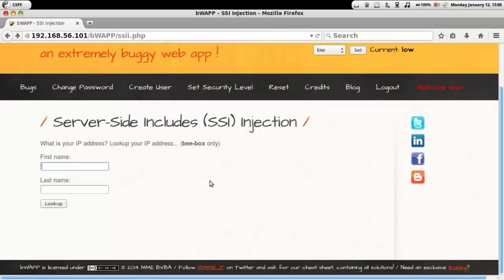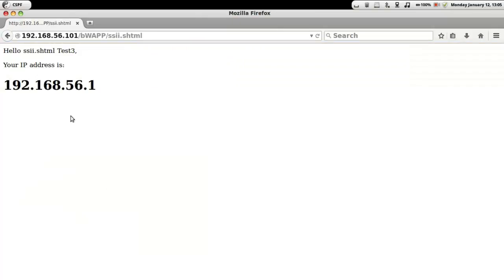So let's give out various other payloads that would work with this. So let's give in the document name. Let's retrieve the document name basically. So we are gonna name this as test3. Once we click on the lookup, we would get the document name of this particular document.